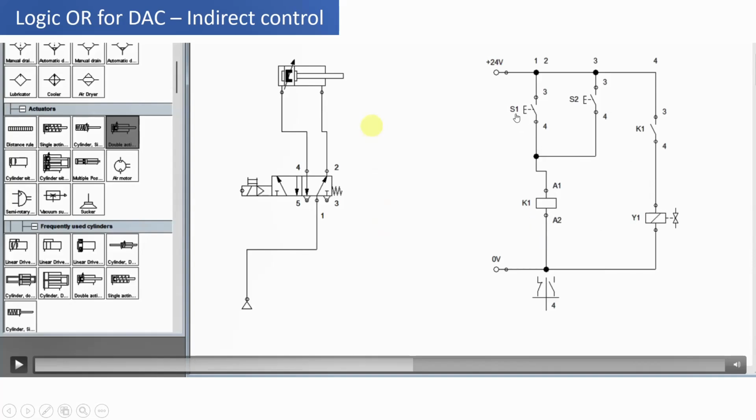The solenoid valve, which is Y1, is operated through the relay and the relay switch. It is not directly connected to the switches S1 and S2 or the power supply. So this is the meaning of indirect control. Let us see how to draw this pneumatic circuit as well as the electric circuit.